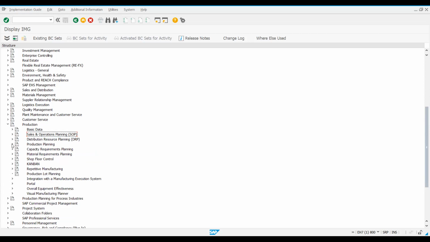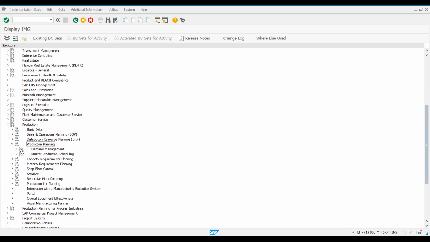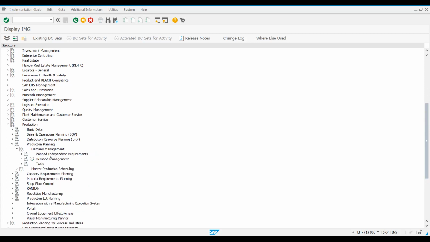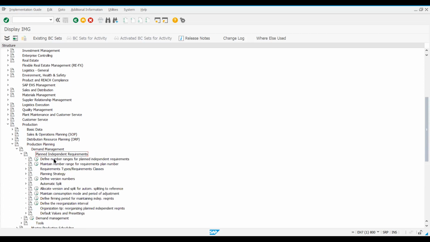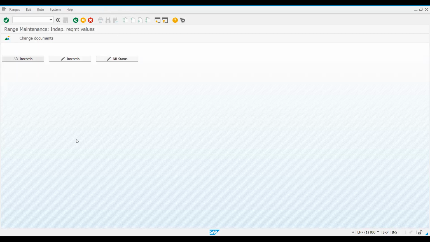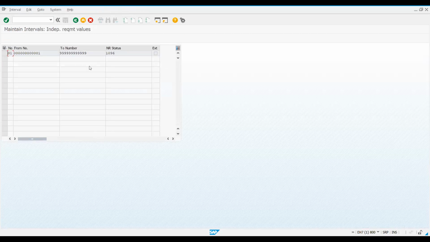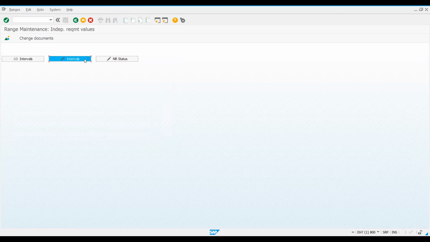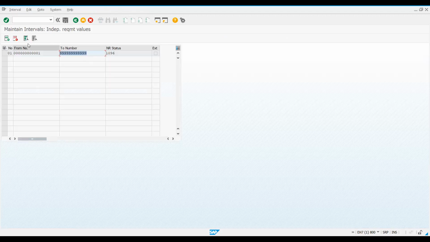So we have master data related to PP production planning. This is the demand management, so you have to maintain the planned independent requirements. Here we'll maintain the number ranges. Go to the intervals. Here we'll maintain the number range group. Already almost all are consumed actually.